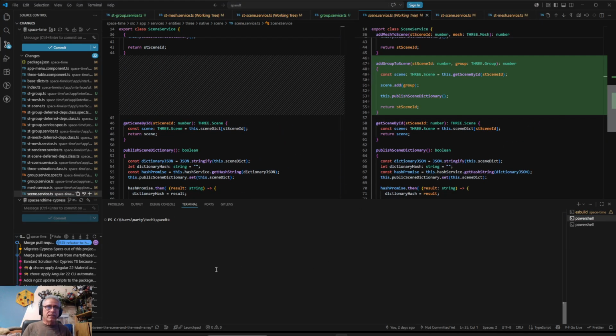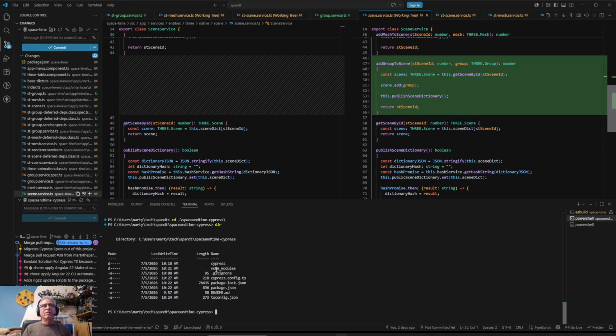Okay, I'm going to run the end-to-end test, npm run Cypress. Oh, cd. I forgot. I moved my Cypress stuff into its own folder. What I had originally was that Cypress was integrated right into my Angular code, and then I refactored and moved Cypress out.